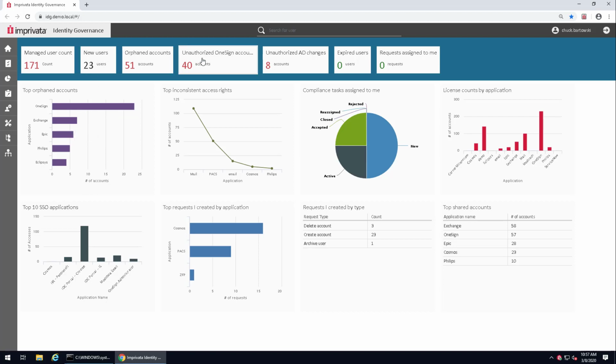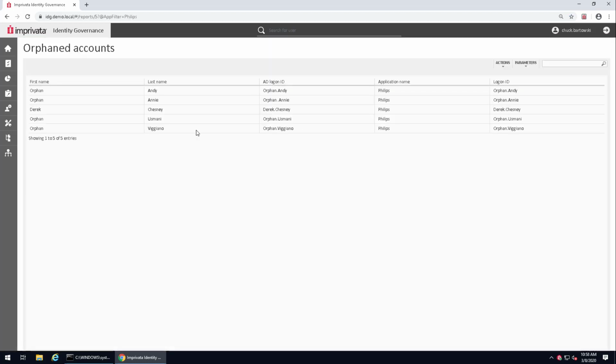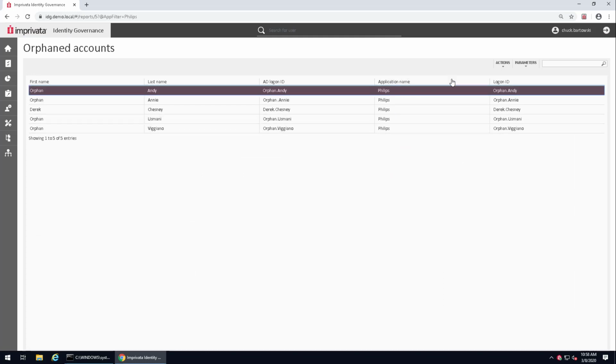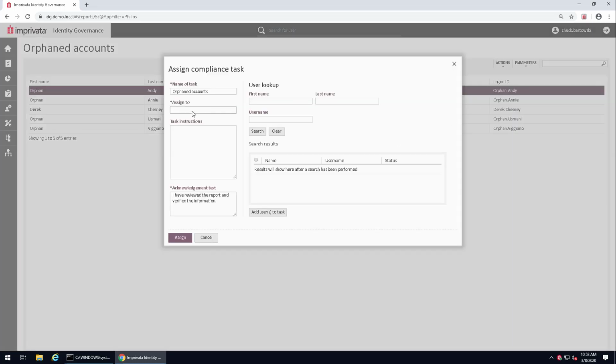Everything is clickable, so if he clicks on it, it'll drill down and give him the specific place he wants to get to. You'll also see that if he clicks on, say, for example, this Phillips orphan accounts, it brings him directly just to the Phillips orphan accounts. At this point, he can take action on these directly if he wants to. He can delete or modify, maybe archive if we give him that option. Or maybe he's not the correct person to do this because he doesn't have all the information and he just wants to assign a compliance task to somebody else.